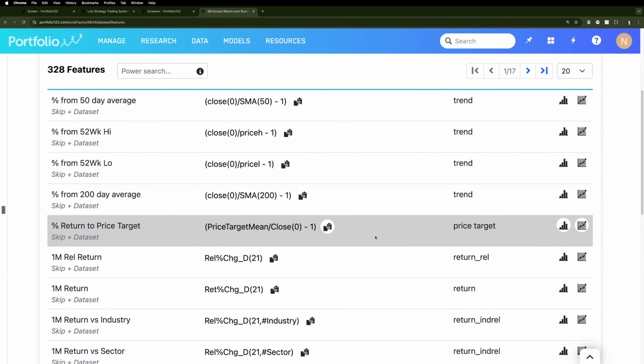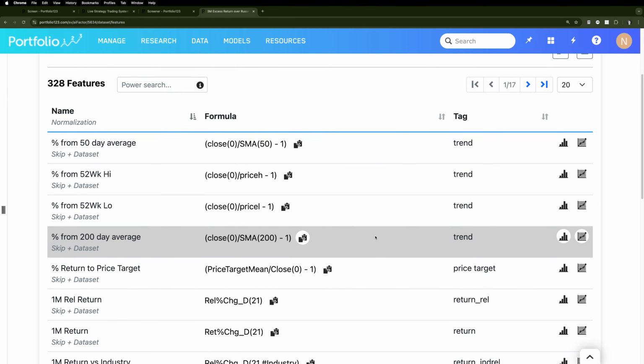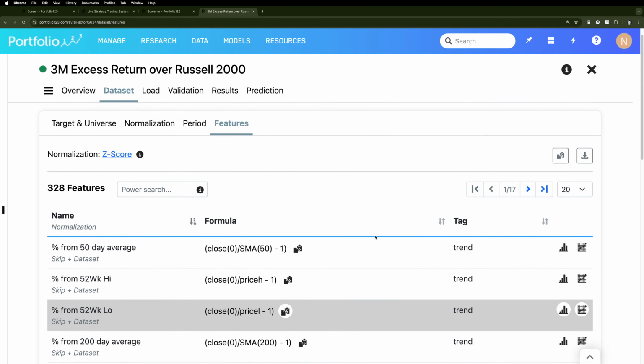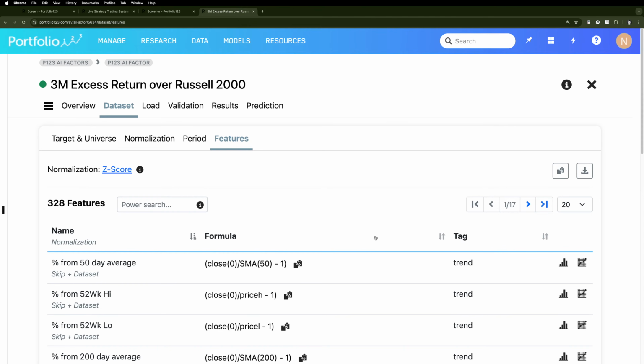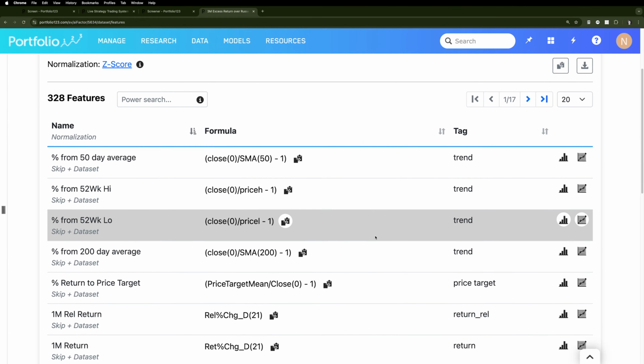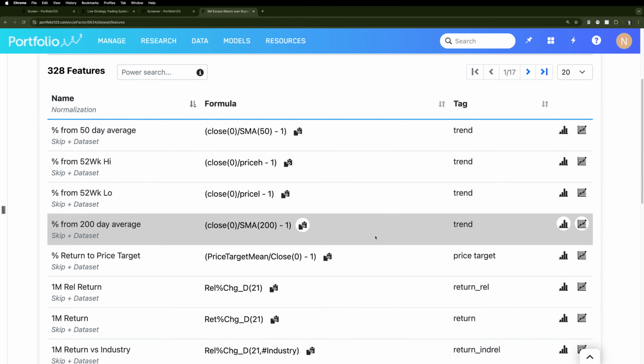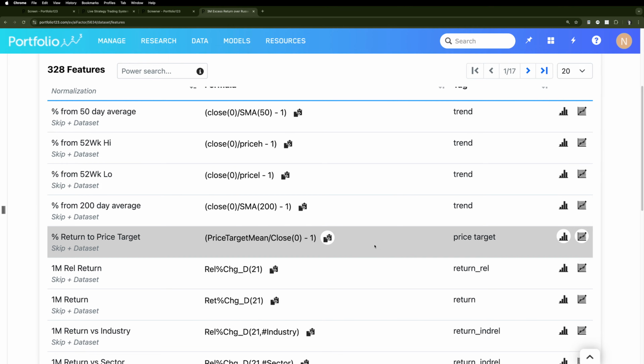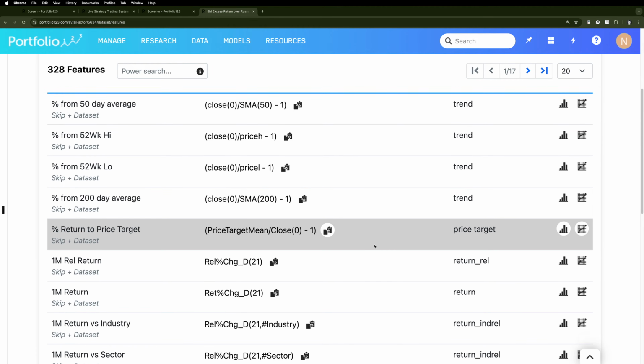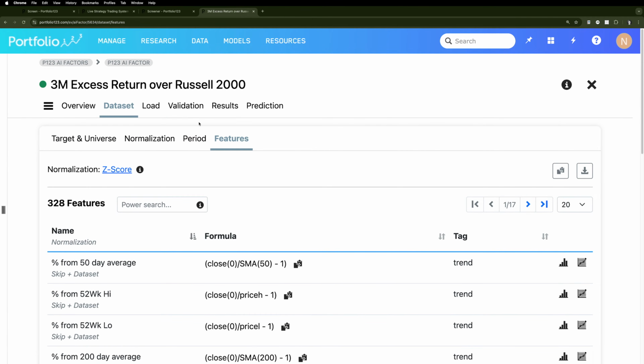And this is where it gets insanely powerful. If you would try to do this all on your own, it would take you weeks, if not months, to run each one of these individual back tests. So what the AI is allowing you to do is to quickly and easily determine of these 328 factors, which ones were most relevant for my goal of outperforming over a 3-month period. So this is truly incredible results.